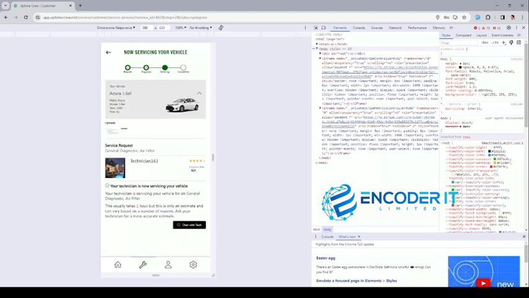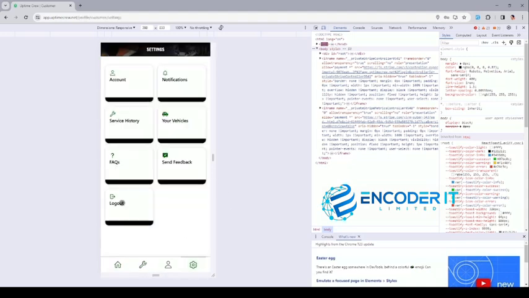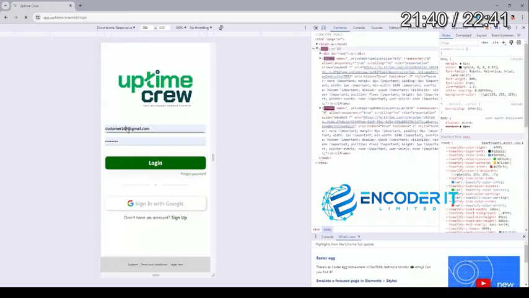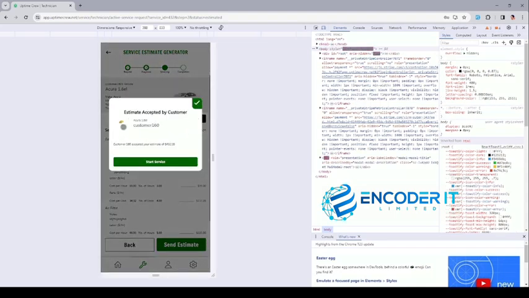Then the service has started. Even after accepting the service, the estimation or quote, they can message each other using this platform. So let's log in as a technician. The technician can see that the request has been accepted, and now he can start the service.